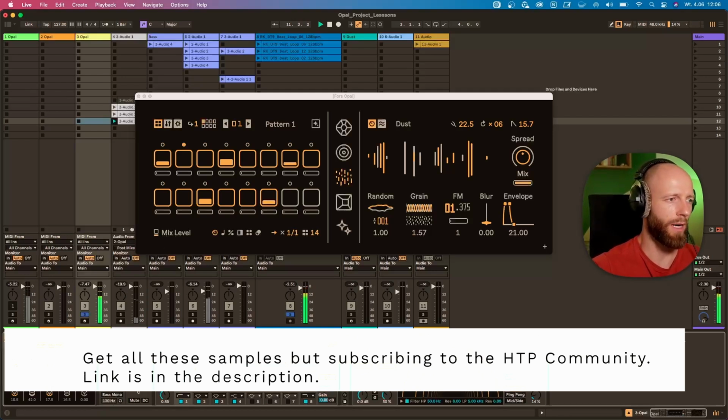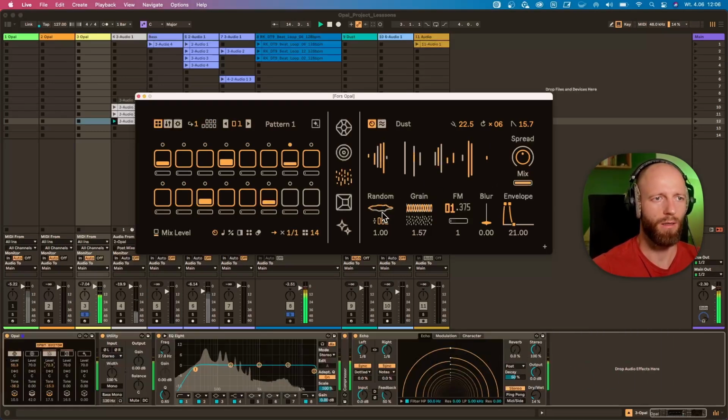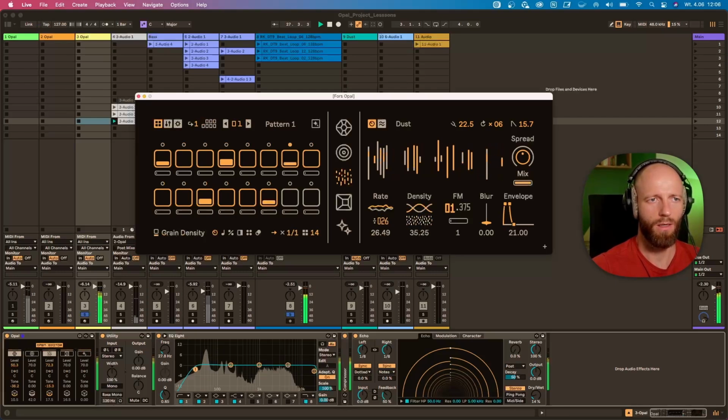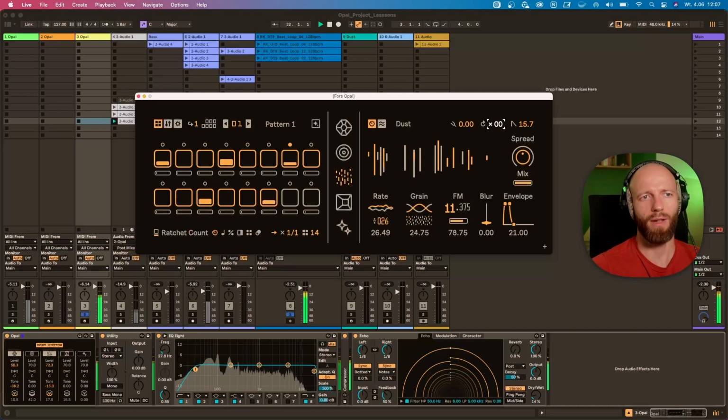Okay, so let's focus on this crackle, which I have here on the dust. So this is noise generator, and I was able to create this crackling sound. This is how many noise generators there are. Yeah, how dense is the sound, what's the sync. We can add some FM modulation. And we have a ratcheting.